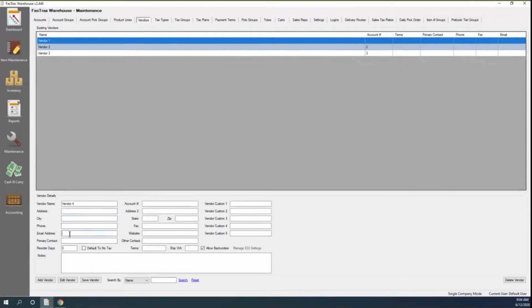Email address, of course, would be like contact information, like the vendor, their name. So you have reorder days. How many days does it take to get items reordered? We do have a checkbox for the default to no tax. So that means that anything from this vendor by default is not going to be charged tax when you receive it in. If that is not checked and you've got the option set to do taxes on receiving, then your standard taxes would be added to that invoice as well.